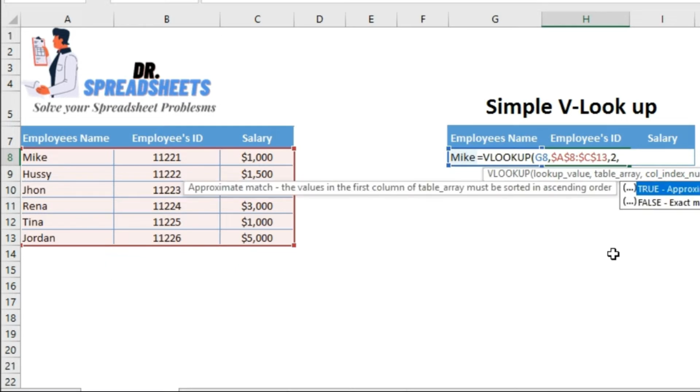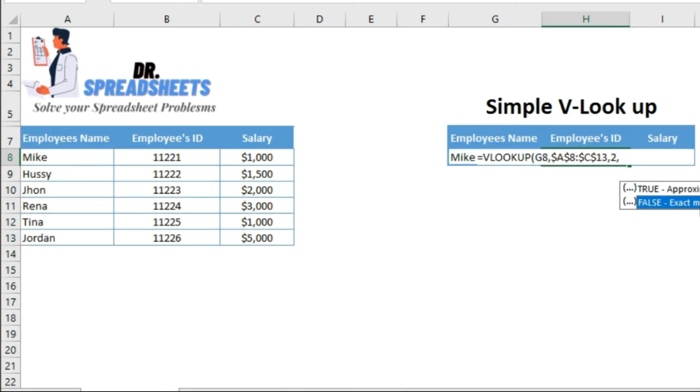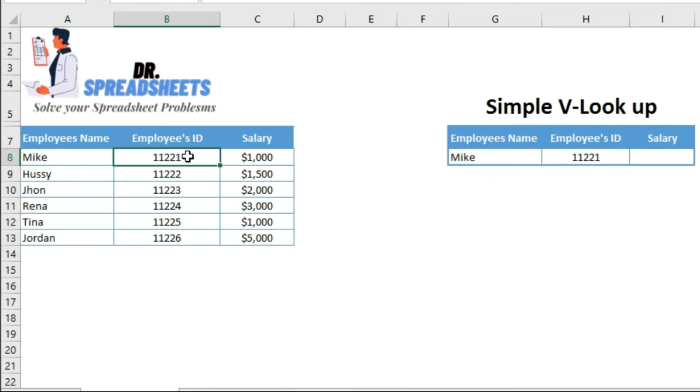If VLOOKUP finds Mic, the result from the second column will be here. The next argument is optional, but we will use it, which is the approximate match or exact match. We want an exact match. The name of Mic should be exactly the same in this column, and then the value should return. I will double click on FALSE, or I can put 0 as well, and then close the bracket and press enter. And now I have this employee's ID here.